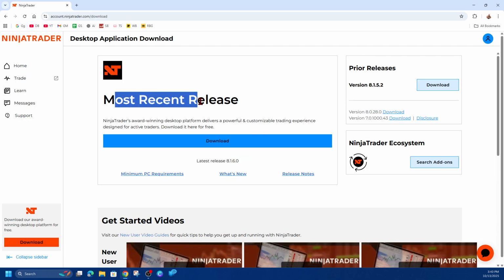So here we go, most recent release. Ninjatrader's award-winning desktop platform delivers a powerful and customizable trading experience designed for active traders. Download it here for free. So go ahead and click on the download button. If you want to use a prior release, you can do so on the far right. So you've got different versions you can download, but I recommend getting the most up-to-date version.